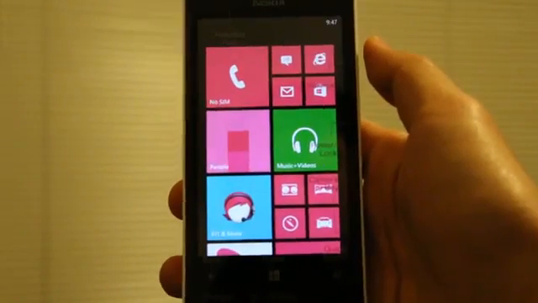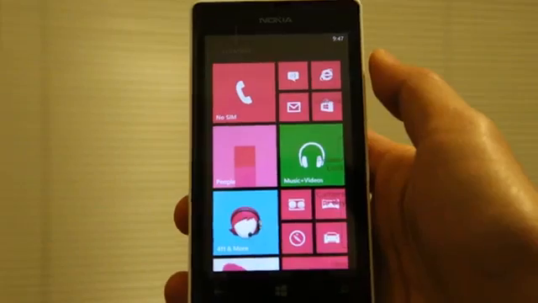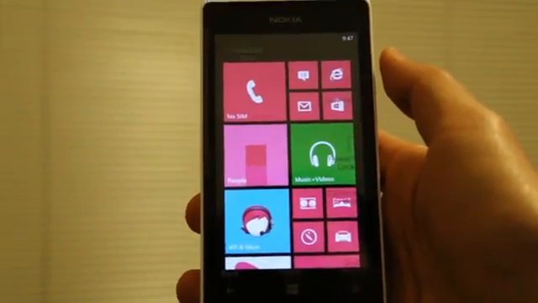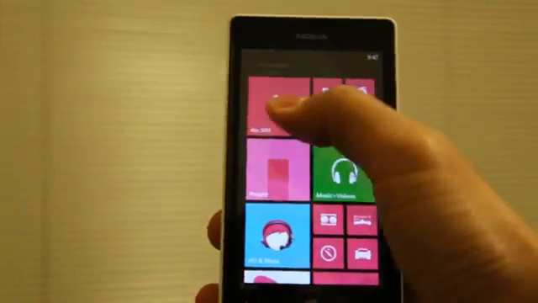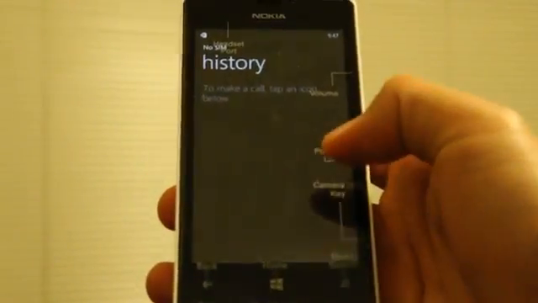In this video, I'll show you how to unlock a Nokia Lumia 521 on T-Mobile. First, I've powered on this phone with no SIM card. At the start screen, I'll go to the phone app to make a phone call.